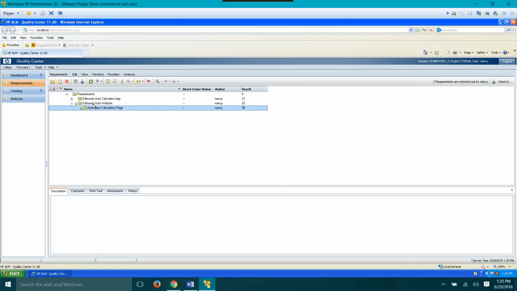Alrighty. Now, the important thing to note is we're going to start creating our requirements under here. Make sure that you do not have this highlighted, because if you have this highlighted and you're going to create something, then it will come up at the same level. It will not be a child of Auto Price Calculators. It will be a child of Edmunds. So right now we have Edmunds as our parent, Auto Price Calculators as our child, and under that child we want to give it a child also, which will be our requirements.